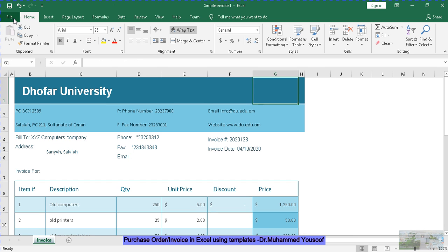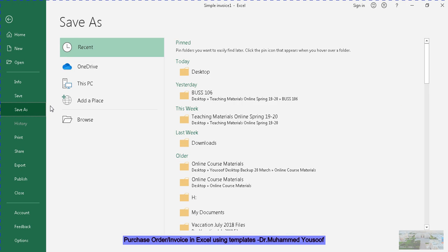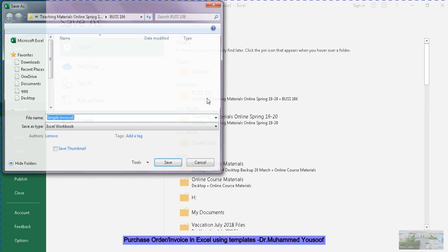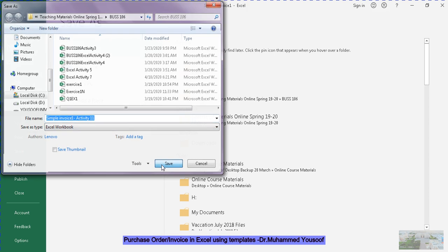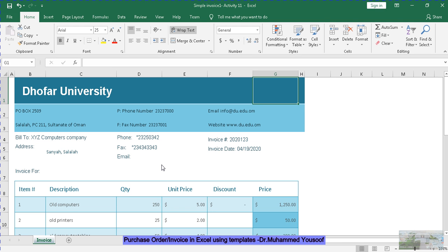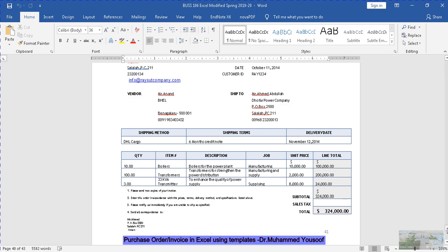Now what you have to do, save this file. Save as. I am going to save in business 106. I am going to save it as a simple invoice in the teaching material 1, which is activity number 11. What I taught you just now is activity number 11. In activity 11 of your book, you can see something like this. This is what I explained to you now.